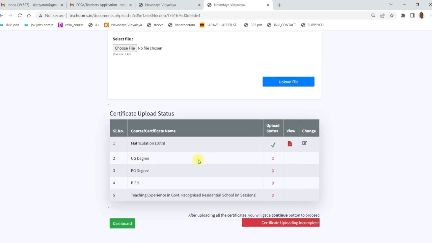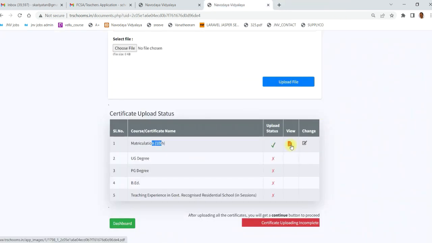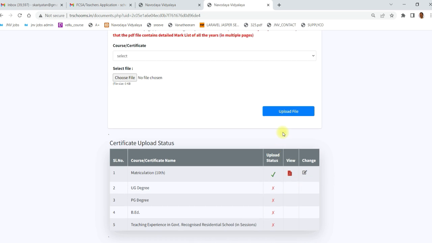Now in the following table, you will see matriculation 10th class. We have uploaded the details. You will be able to see the PDF document from here. You can verify whether the uploaded document is the correct document or not. If you want to modify the document again, you can click this edit button and you will be able to choose another PDF and upload it once again, right?